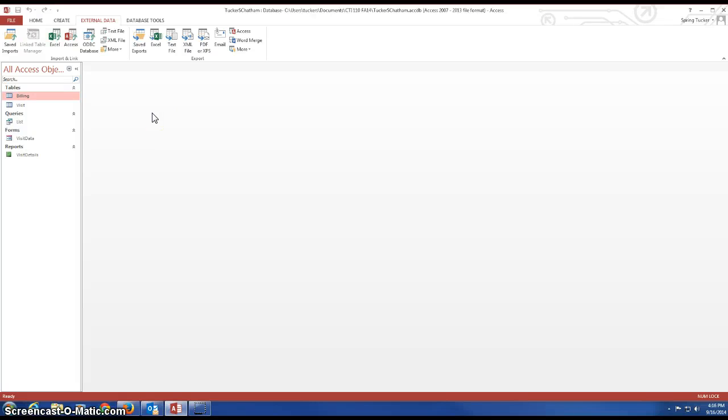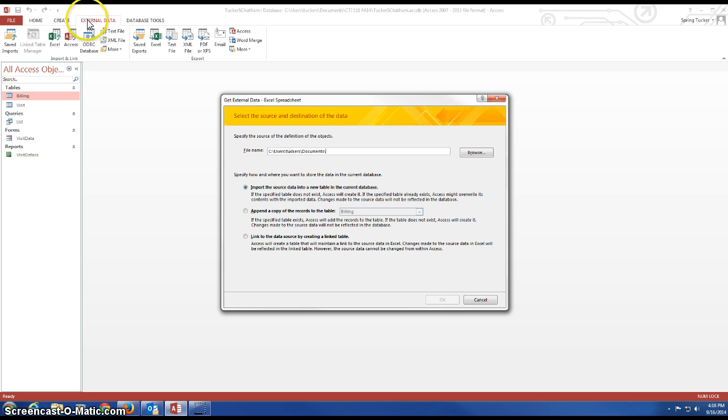So we will pick up with trying to import this Excel spreadsheet again, where we left off. We want to go up here, close the billing table so we have no tables open, you see that. We want to go to the Import and Link group and choose Excel because we're going to import that. Notice this is under the External Data tab here.